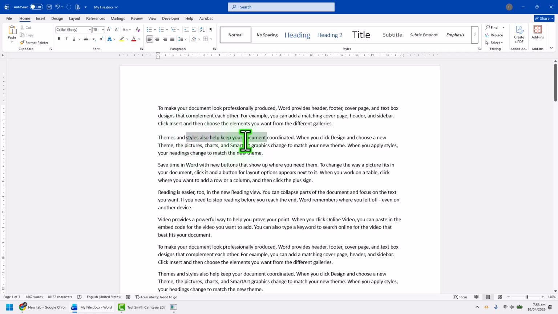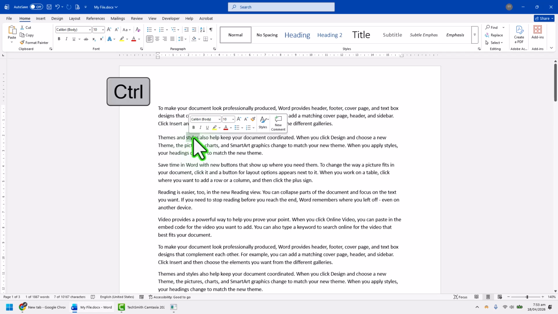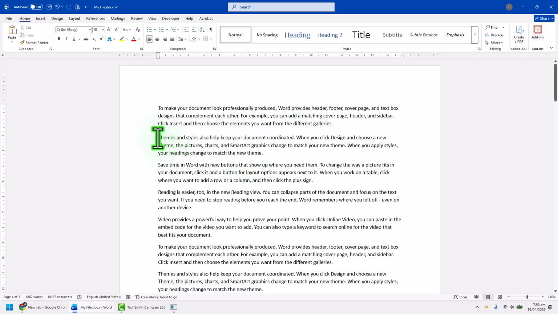But what if the words are in different places? Select the first word, then hold Ctrl or Command on Mac and double-click on the other words you want to select. To select a line of text, place your cursor at the start of the line and press Shift-down arrow.